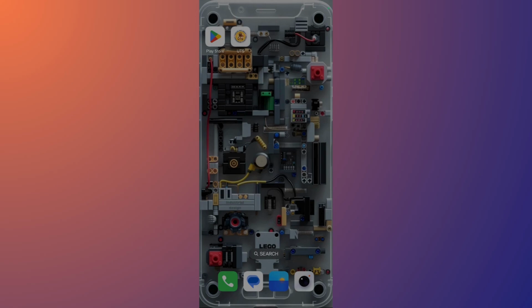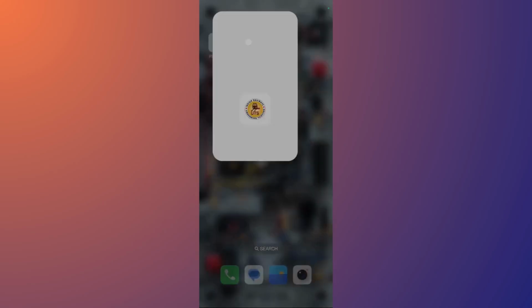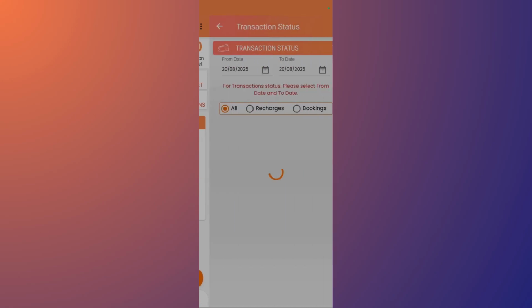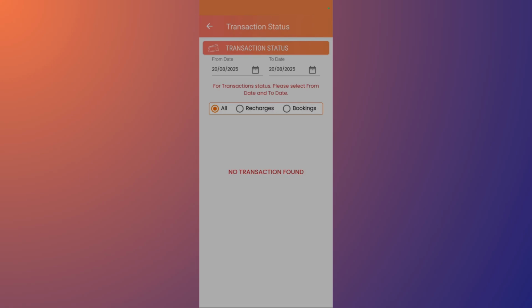So in order to start, the first thing that you will need to do is open up your UTS mobile application on Android or on your Apple devices. Once you click onto this UTS mobile application, the application will start and it will give you an interface like this. Now in this interface you need to make sure that you have selected journey ticket, and in this journey ticket you can see this button that says transactions. So simply click onto this transactions button, and from here it will show you all of the transactions by default.